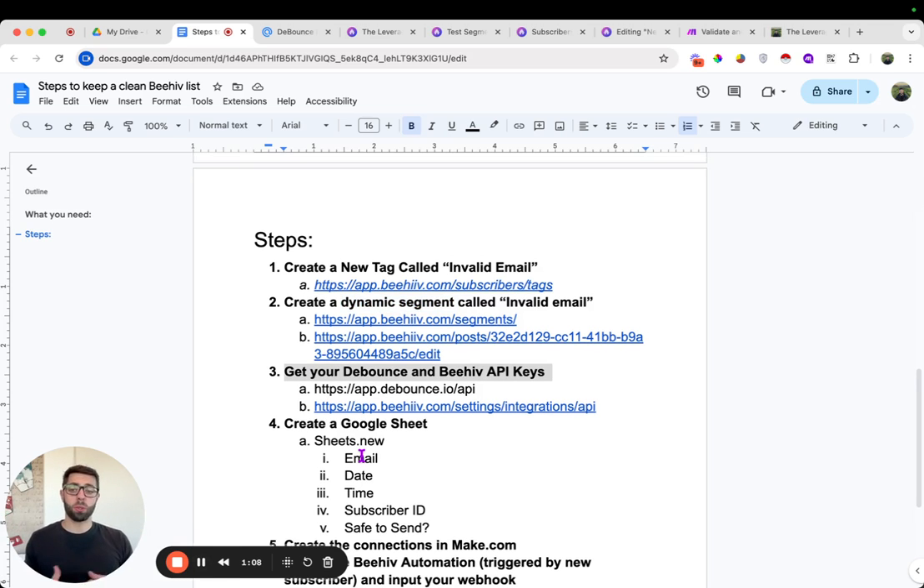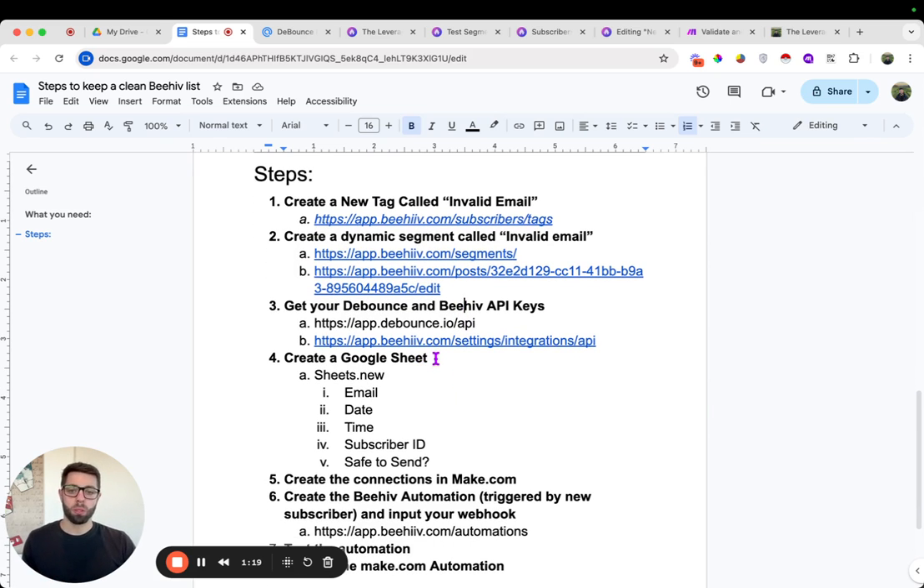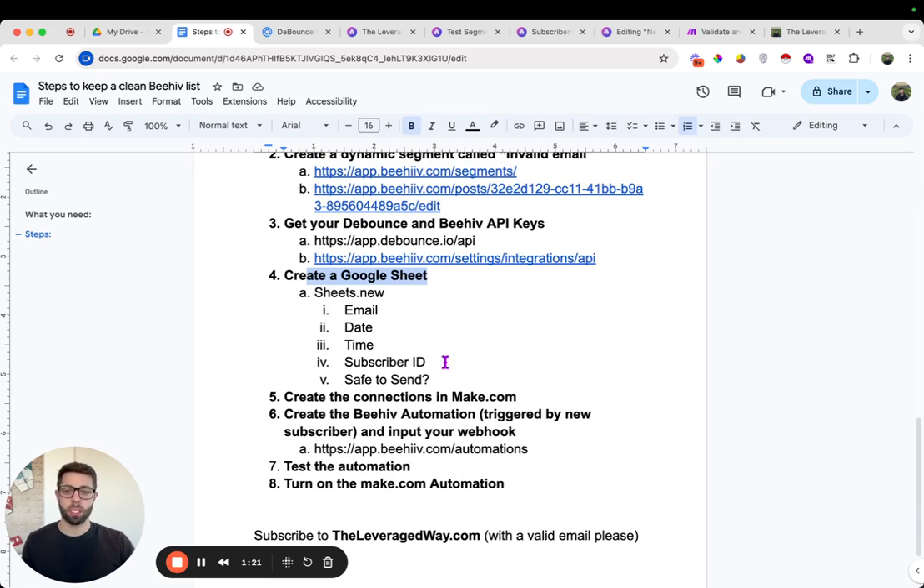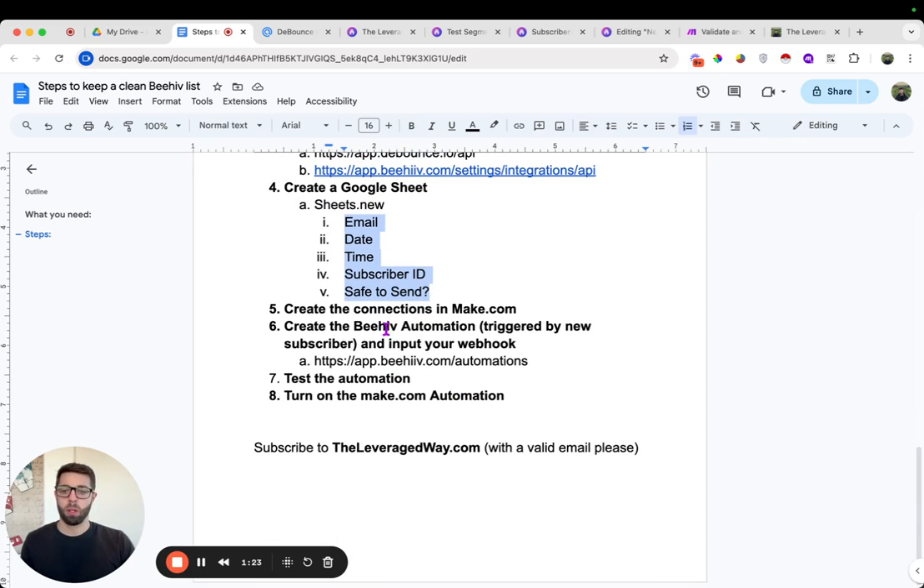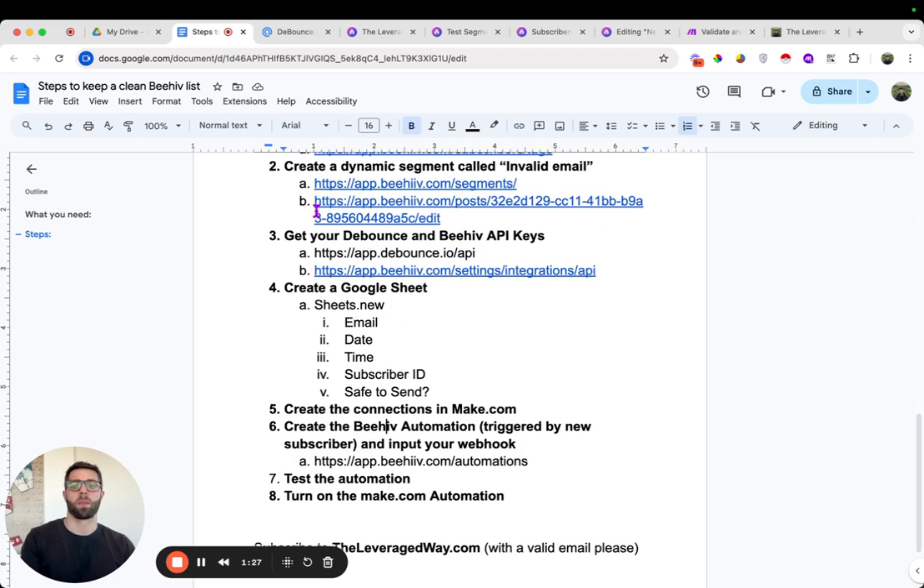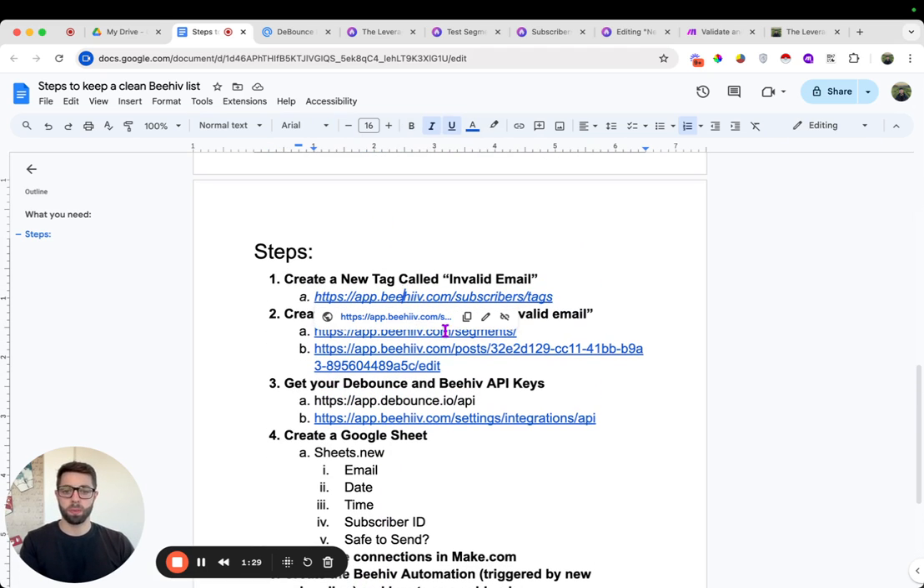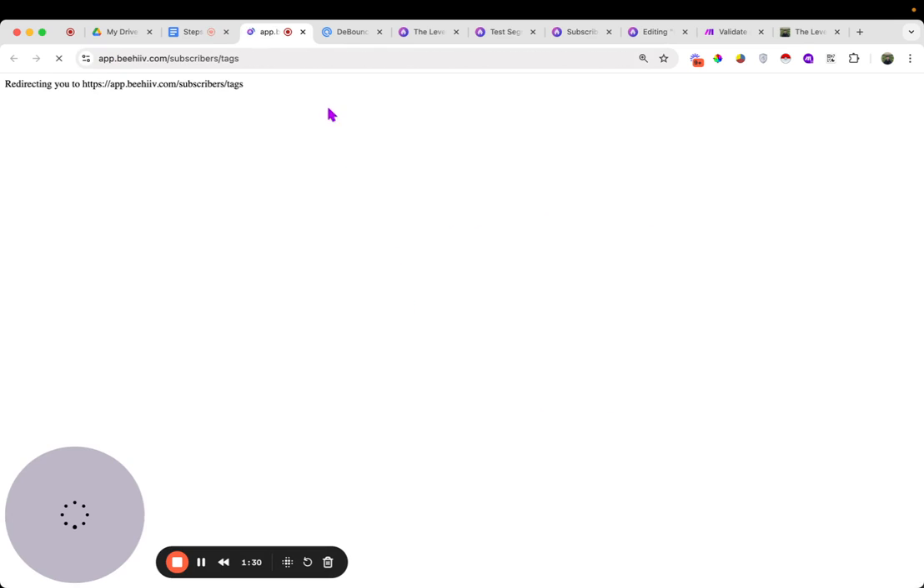We also need the tools to talk to one another. So in order to do that, we'll need to get the API keys from Dbounce and Beehiiv so that we're able to connect them inside of make.com. We'll set up a Google Sheet with these columns, and then we will test it. So let's jump in. First thing that we're going to want to do is create a new tag.